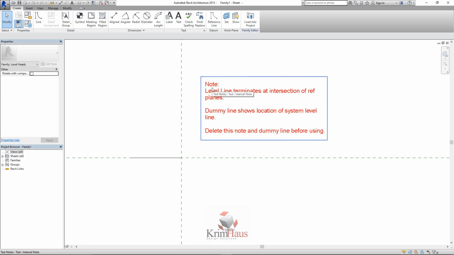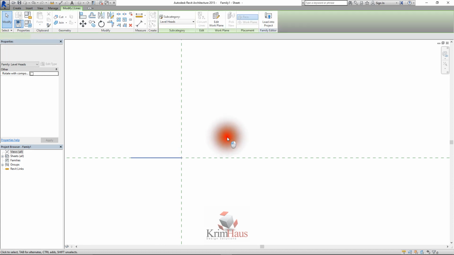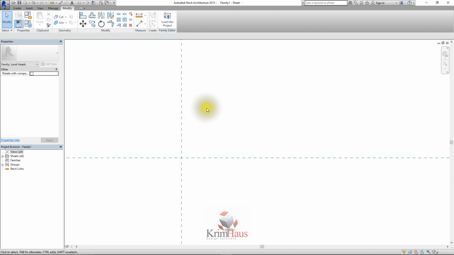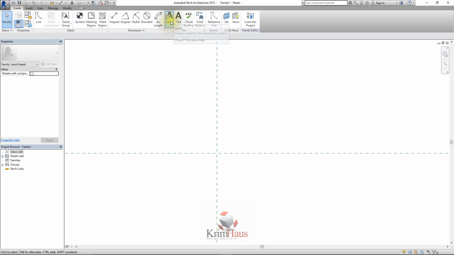I'm going to read that for you. It says the level line terminates at the intersection of the reference plane. That's a level line intersection. The dummy line shows the location of the system level line, this one here, and it says to delete all this note because you don't need it, and just delete the dummy line as well. That's what it said. And now you always have to go and create something. We have text and labels, so the line is already there. It's not here, but it's in the style itself. We're just creating the bubble or the grid head.